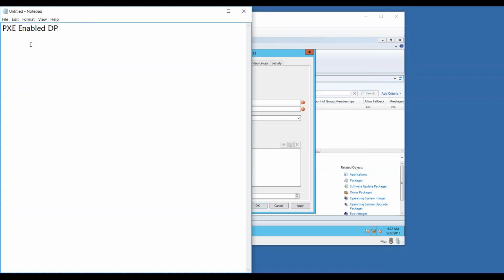So when you enable PXE, it will start communicating with the client machines, and it will be able to give them the boot image even before it boots, in the pre-boot execution environment, right? So we are quickly looking into how to enable PXE on a DP.